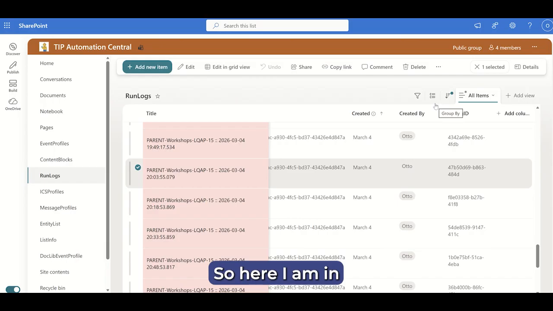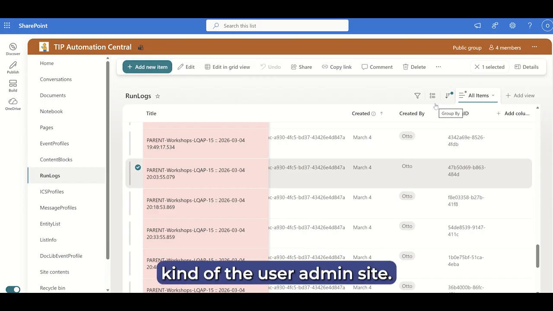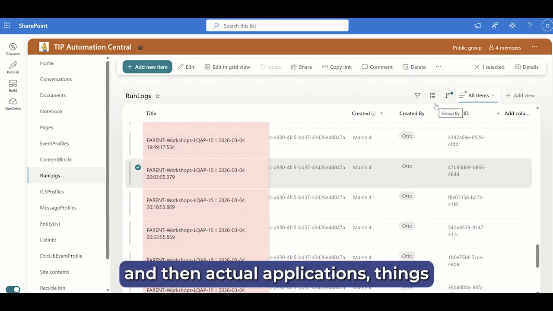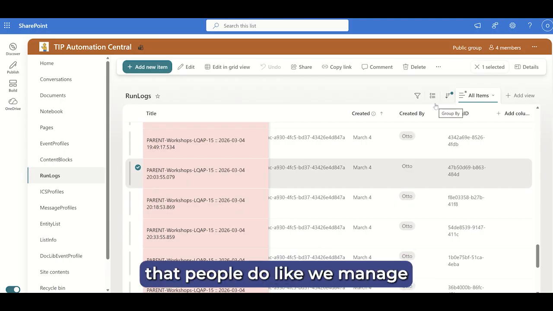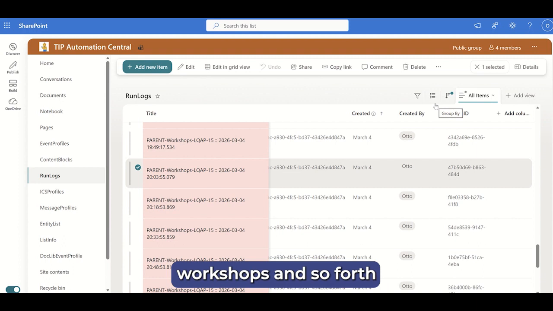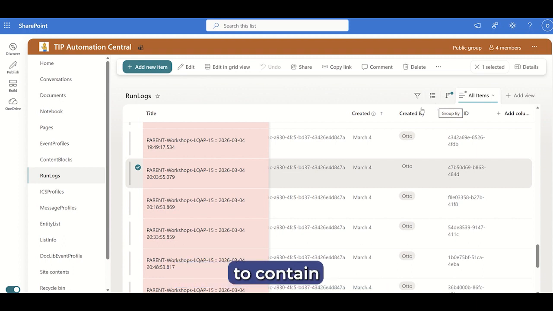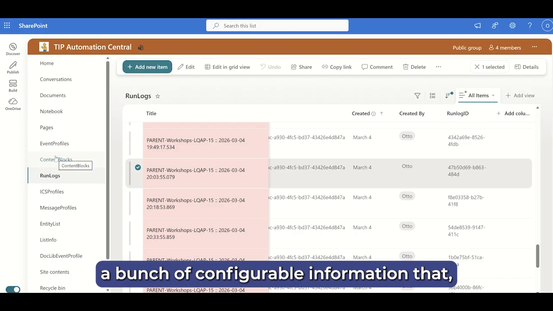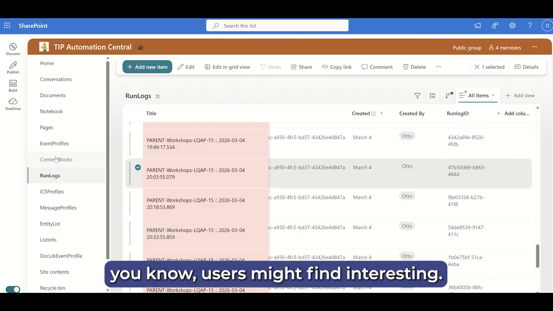So here I am in kind of the user admin site. I have another site that is for pure admins, and then actual applications, things that people do, like we manage workshops and so forth, are in different sites. This one is designed to contain a bunch of configurable information that users might find interesting.